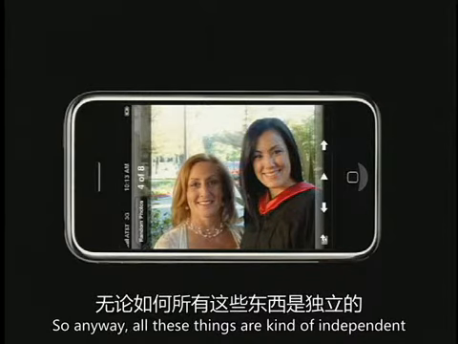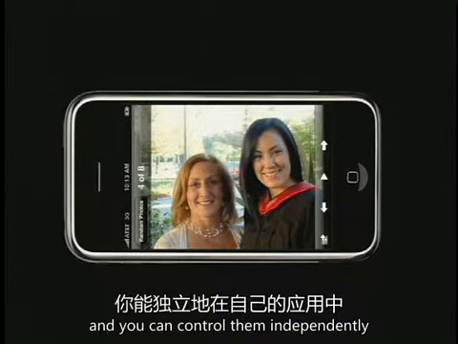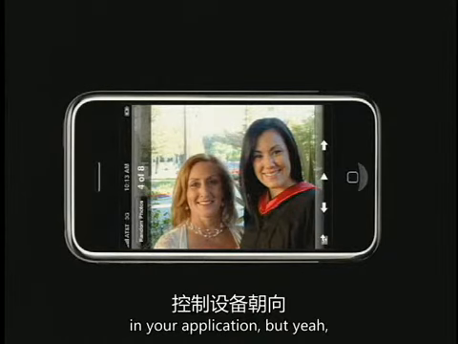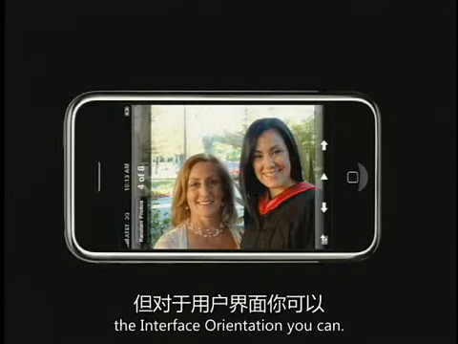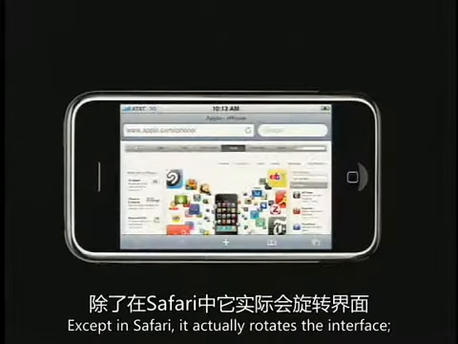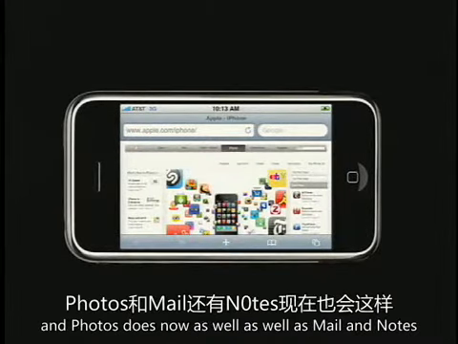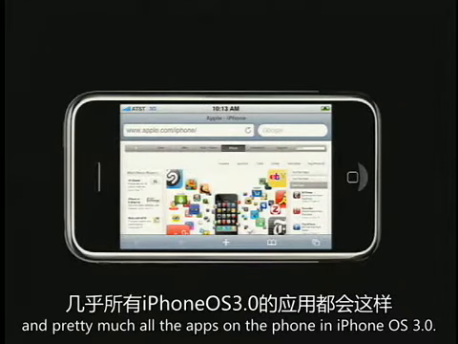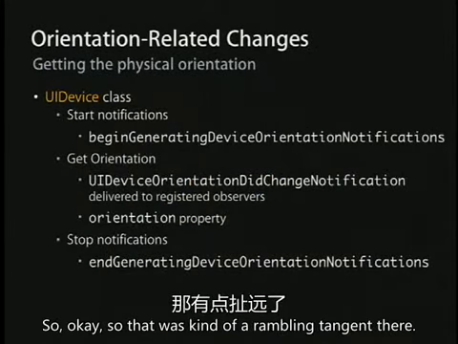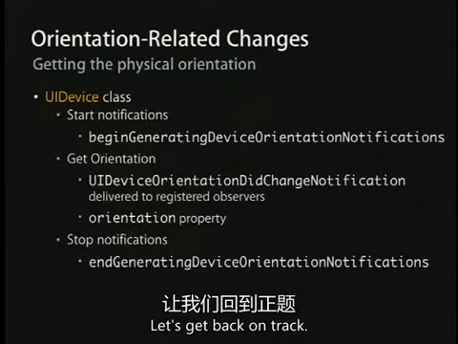So anyway, all these things are kind of independent, and you can control them independently in your own application. Well, obviously you can't control the device orientation in your application, but the interface orientation you can. And Safari does the same thing, except in Safari it actually rotates the interface. And Photos does now as well as Mail and Notes and pretty much all the apps on the phone in iPhone OS 3.0. So okay, that was kind of a rambling tangent there. Let's get back on track.